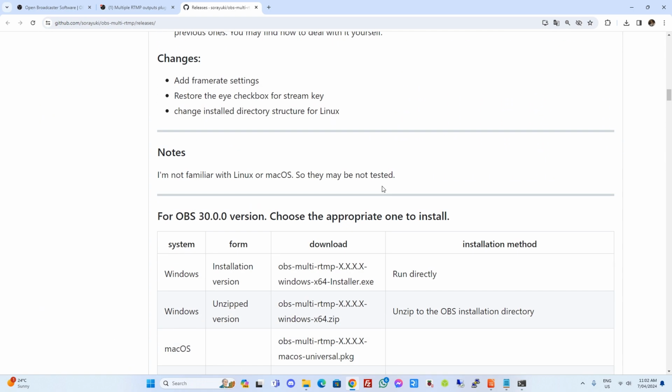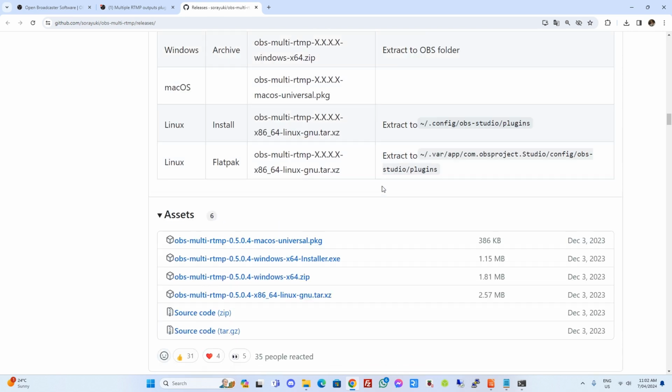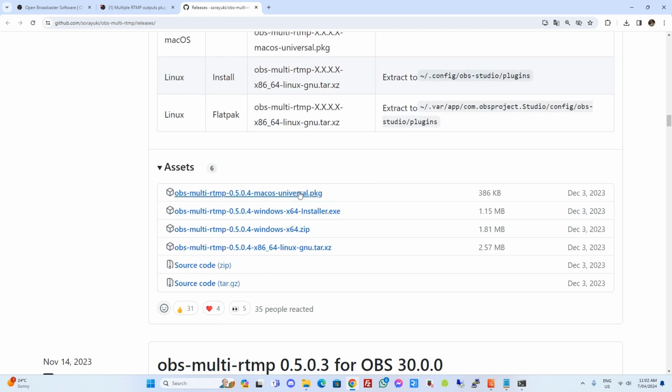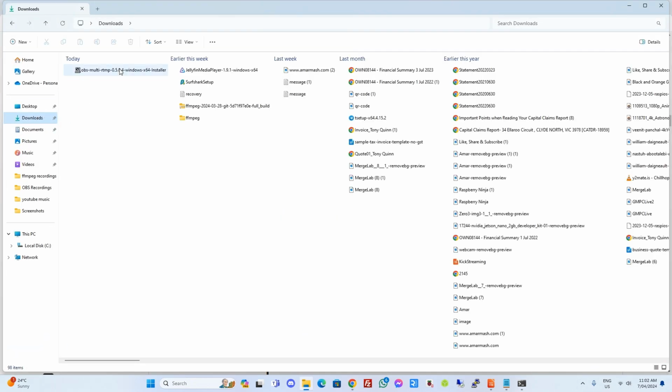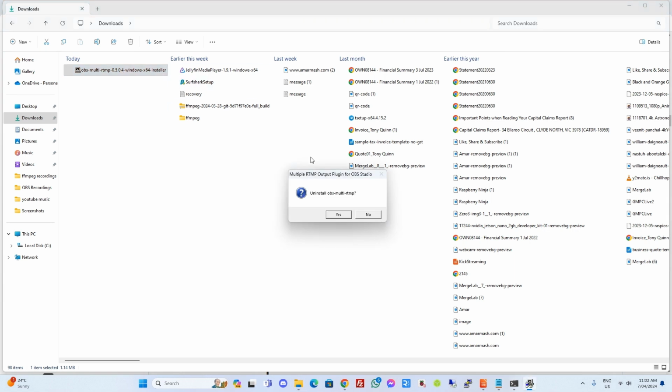Scroll further down until you reach the assets section. And within the assets, since I'm on Windows, I'm going to select the installer.exe file. When I do that, it will download. I've already downloaded it, so I'm not going to click it. However, it will download to your downloads folder. Then just visit your downloads folder right here and double click on the file.